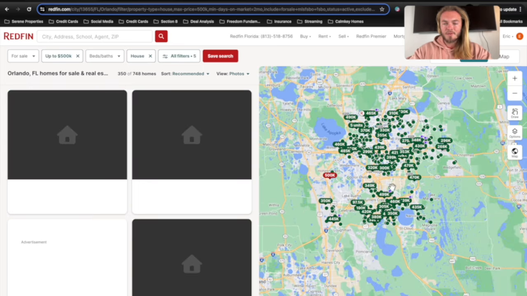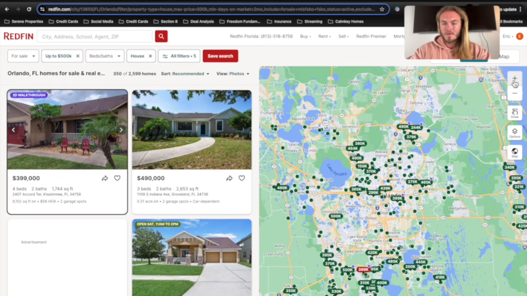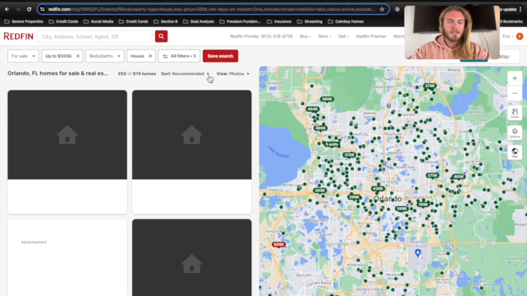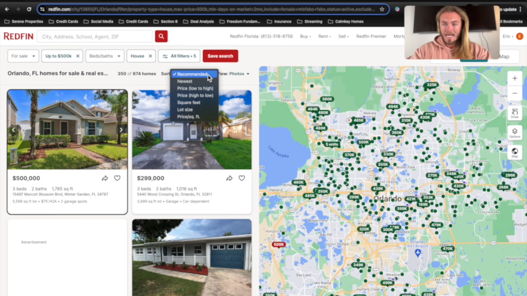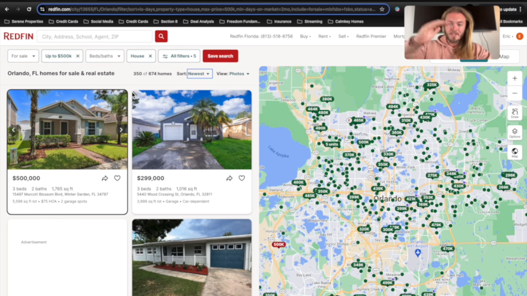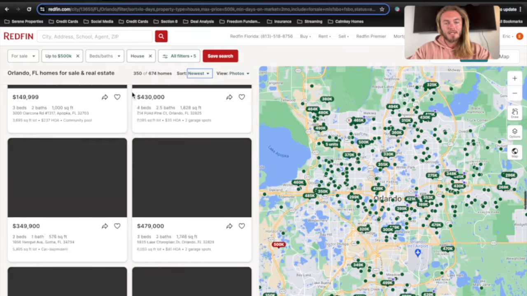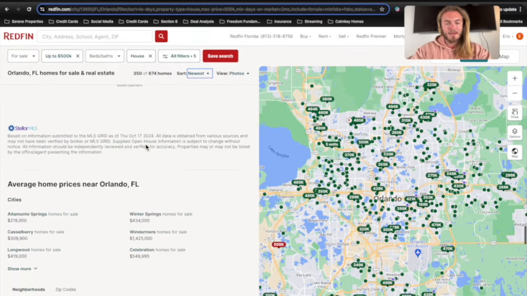I'm going to zoom out just a little bit. So I have my target market selected. And then when we go sort by, we're going to sort by newest. So what this is going to do, again, these have all been on market for 60 days, but we're going to go to the very bottom to try and find the properties that have been listed on market for the longest amount of time.